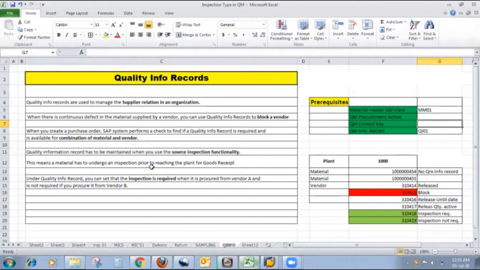Next, quality info record has to be maintained when you use source inspection functionality. Source inspection is nothing but the material has to undergo inspection prior to reaching the plant for goods receipt. For source inspection, I already made one video. You can check it, so you better know what source inspection in quality management is.